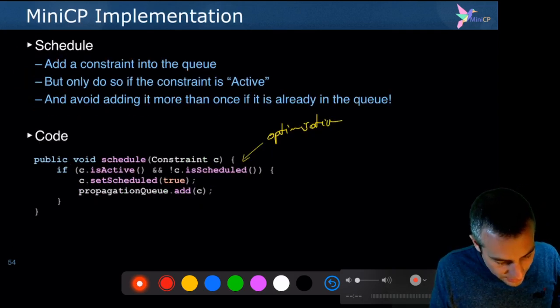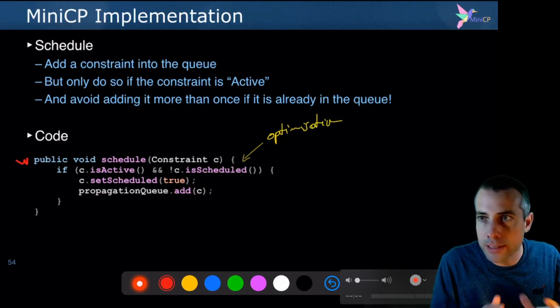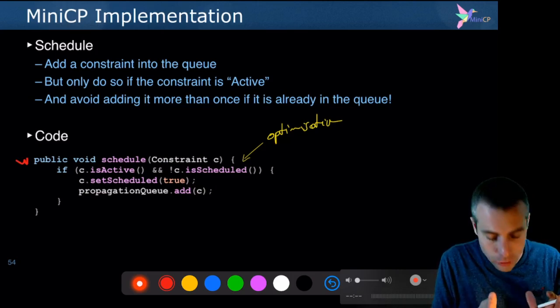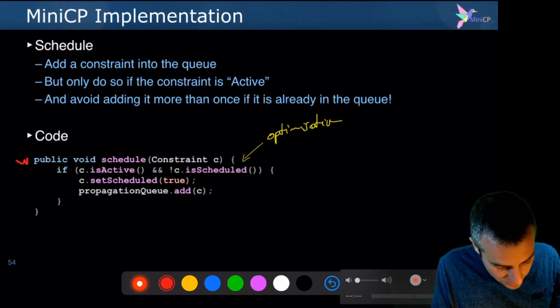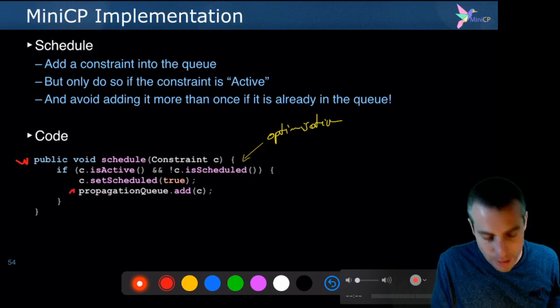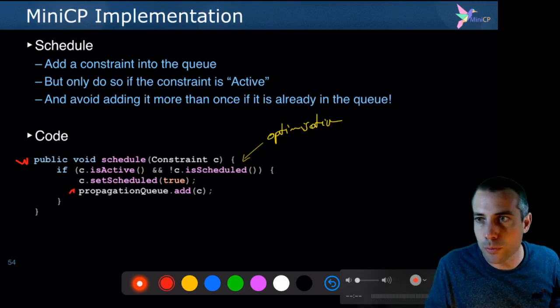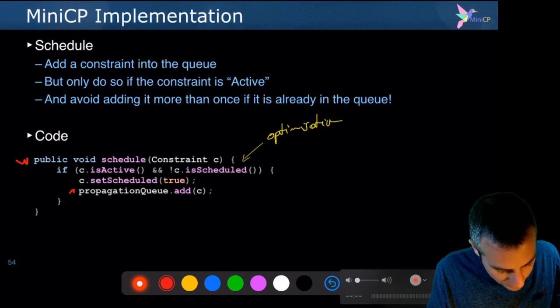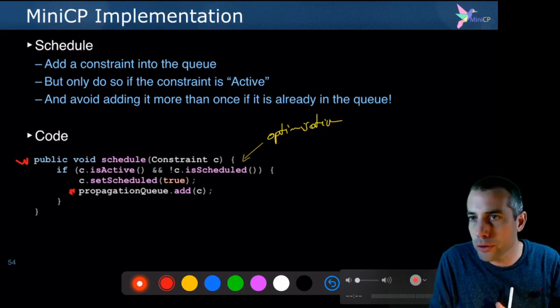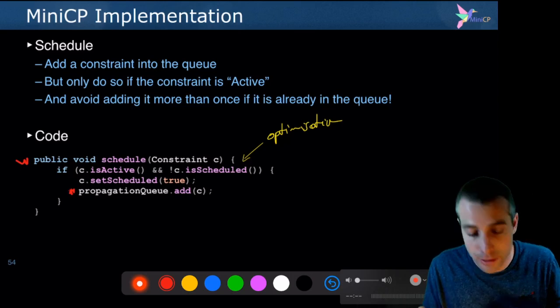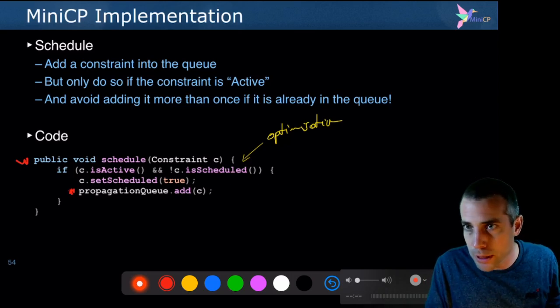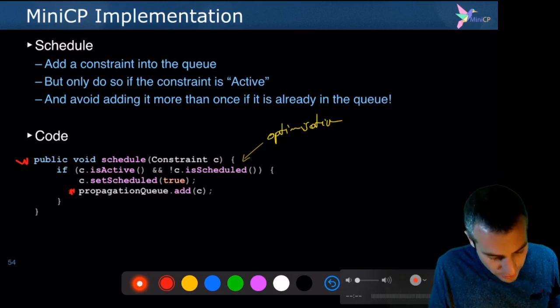So what schedule will do is that this propagation queue contains all the constraints that need to be propagated, and the schedule method will simply add to the propagation queue the new constraint that you want to schedule for propagation. So it will not be executed right away, it will be added to the propagation queue. One of the possible optimizations that you can do is to prioritize the constraints a little bit differently according, for instance, to the time complexity that they have. But this is not what we do in MiniCP. In MiniCP, we just append it at the end of the propagation queue.